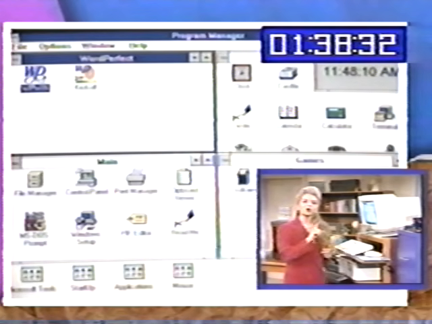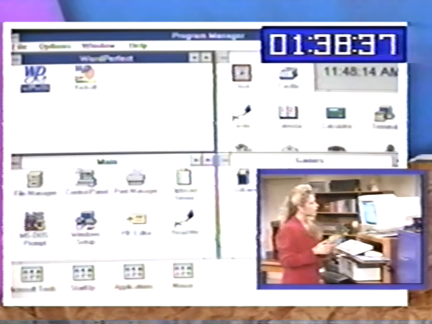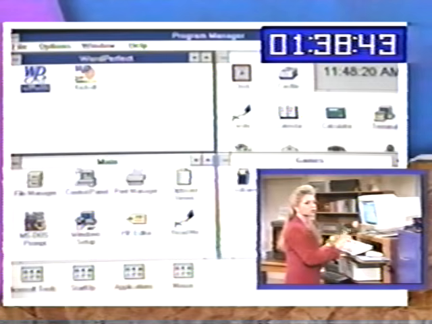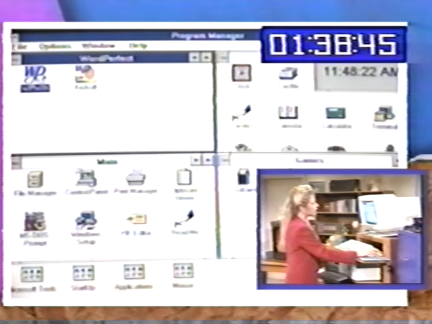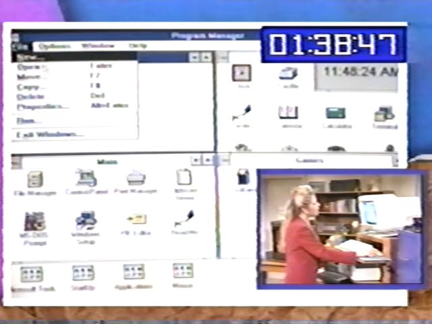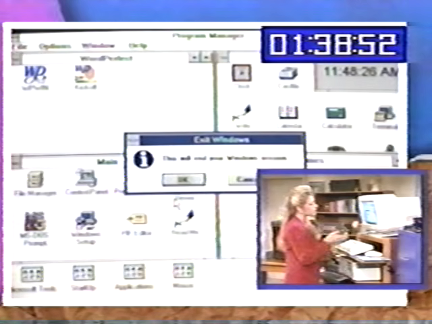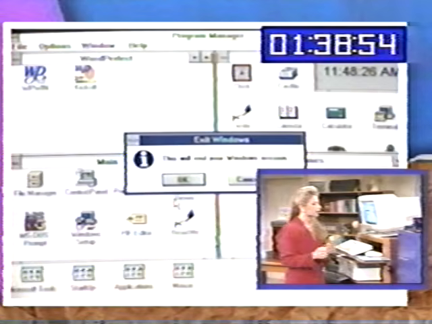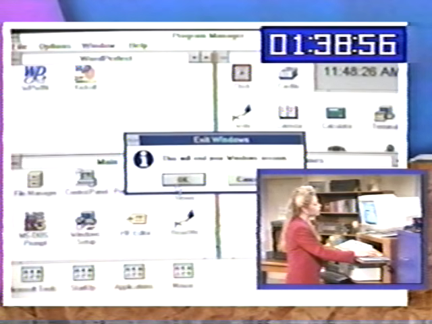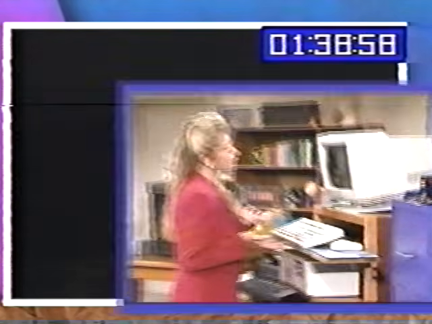Now, a real important part of Windows is going out the same door you came in, and that's with the Program Manager up on top. Now, to exit Windows, and it's important that you do this before turning off your computer, I point and click on File, I point and click on Exit. And it's important because this way the desktop looks like this when you come back. If I point and click on OK, I'm right back at the DOS prompt.